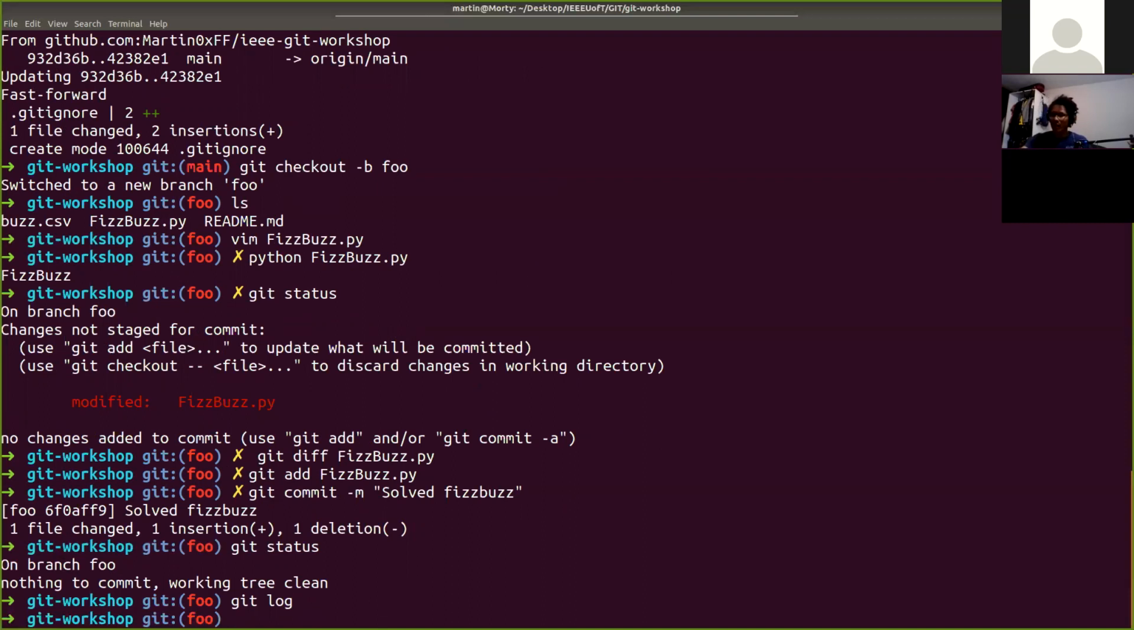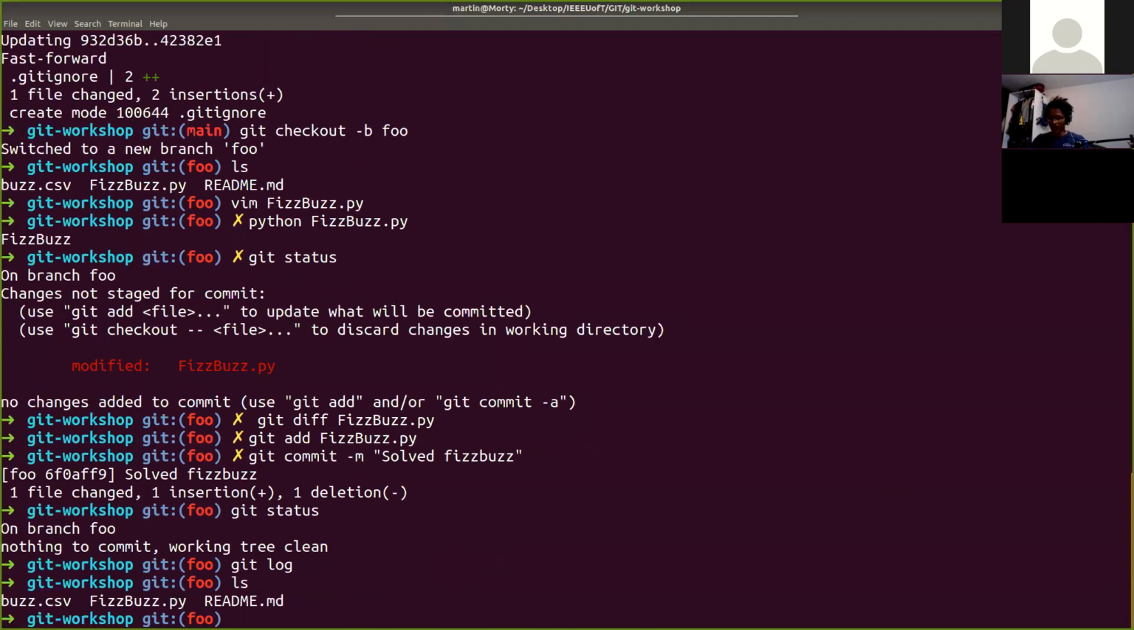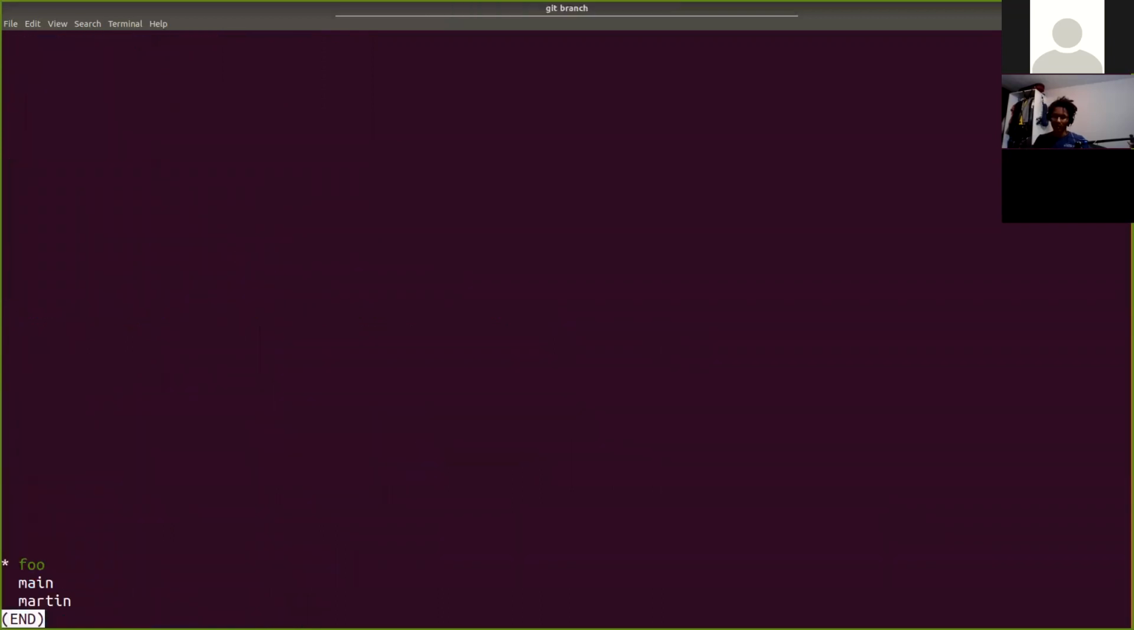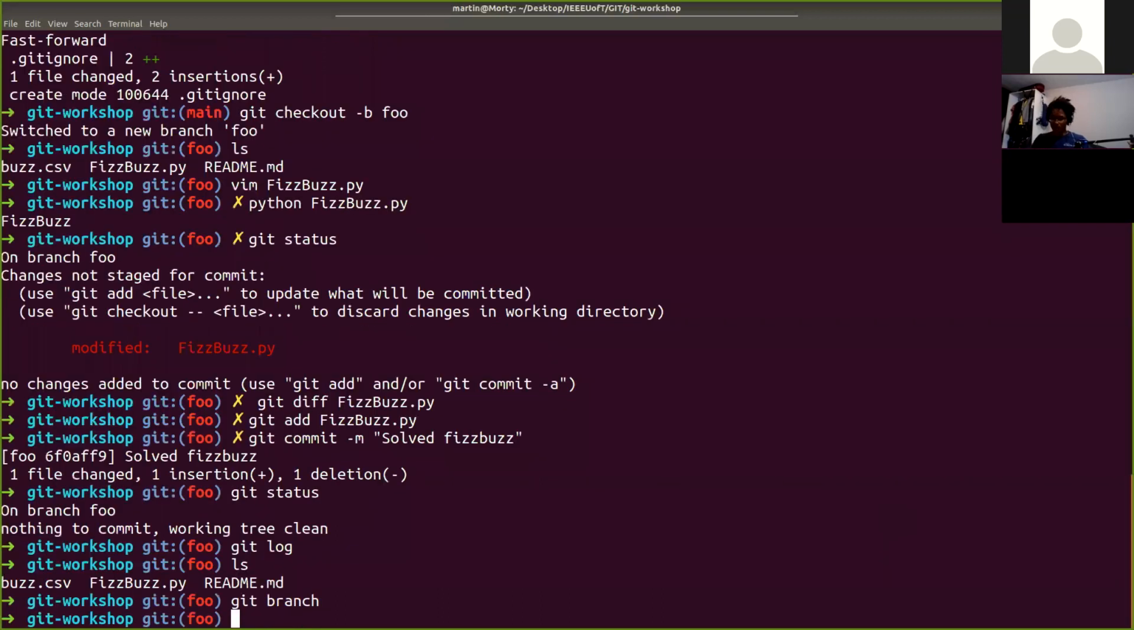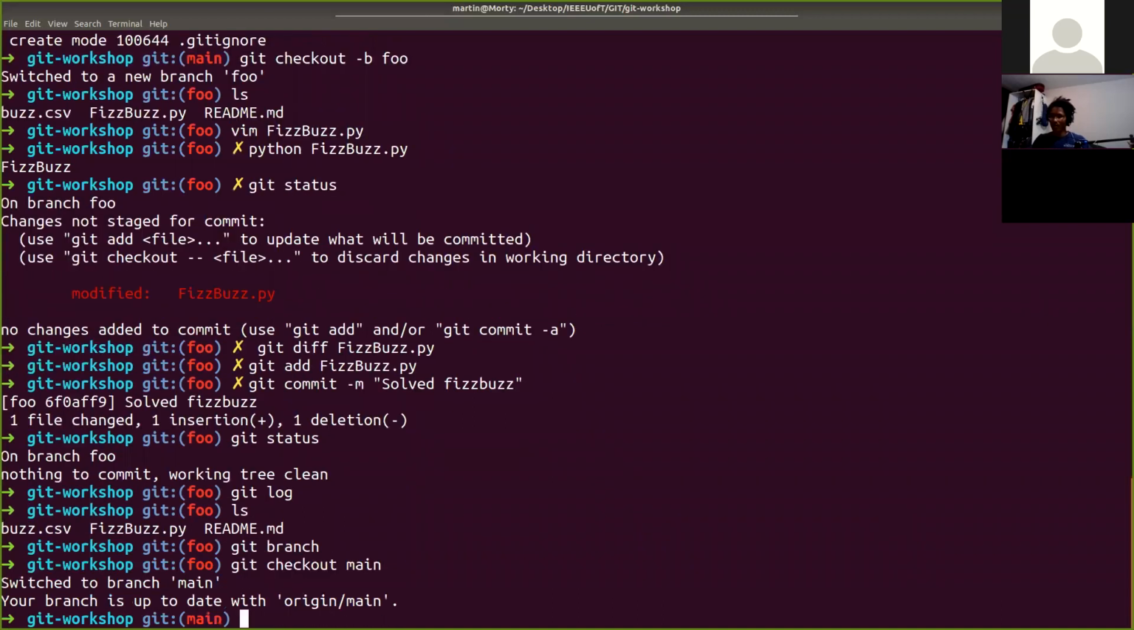Silence for now. Right. And now instead, we want to merge it onto our master, our main branch, essentially. Okay, so we do git branch and check out. So we see the branches again. You don't need to do this, but I'm just showing you the branches. Locally, I still have Martin, but we have foo and main. Okay, so we do git checkout main.